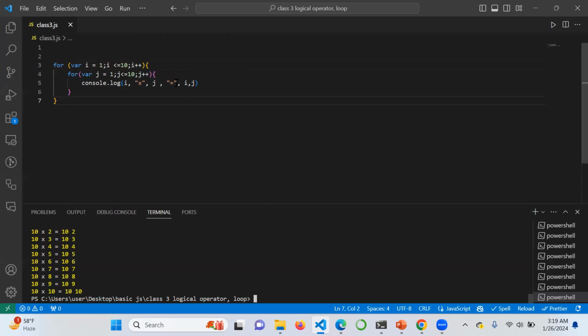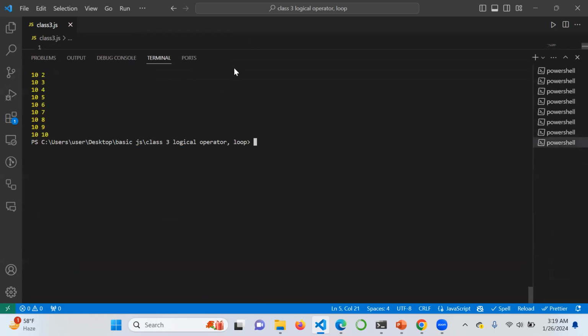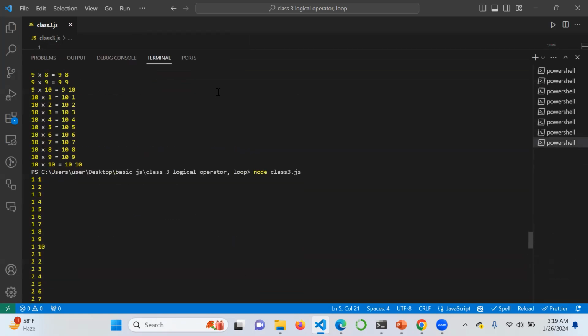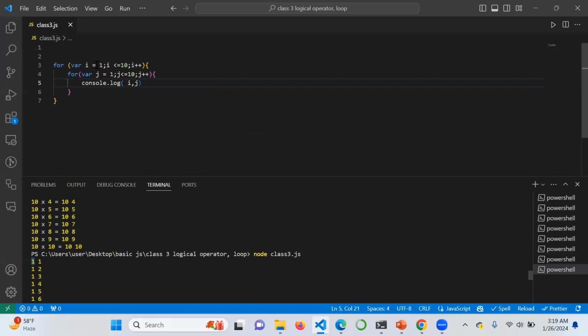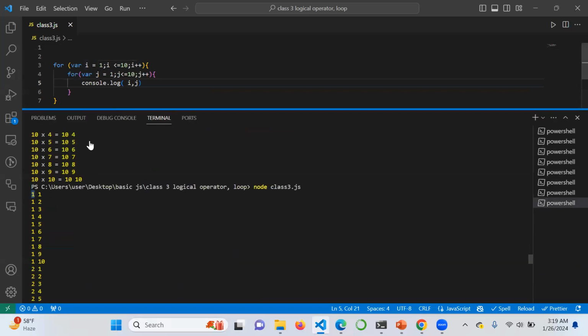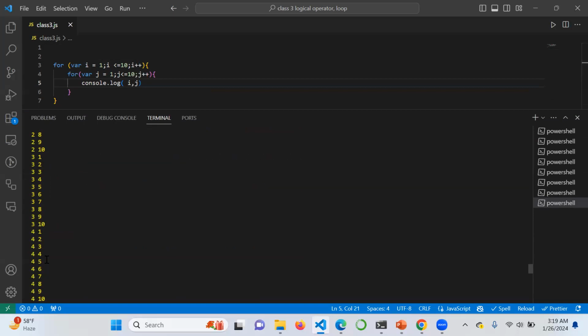Okay, now let's run this code and see what we get. We don't need these things actually. We just want to print the value of i and j. Let's see what we find here. You can see for the 1, it's coming from the i variable, the outer loop, we get 1 to 10, right? 1 1, 1 2, up to 1 10. For 2 again we get 1 to 10, for 3, and this will continue till 10.